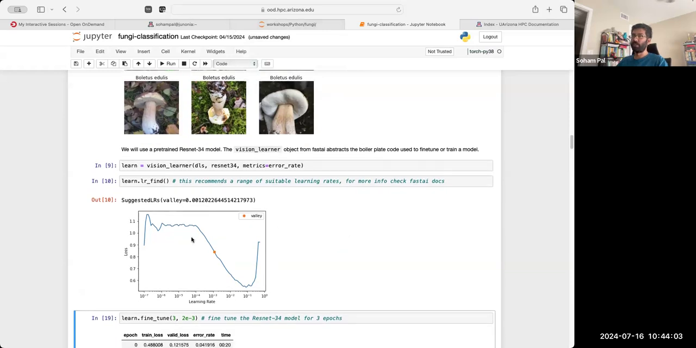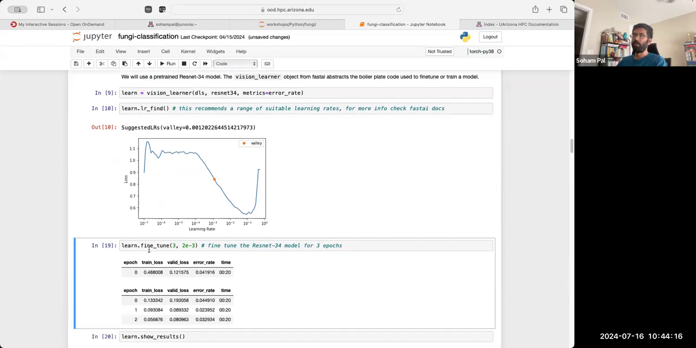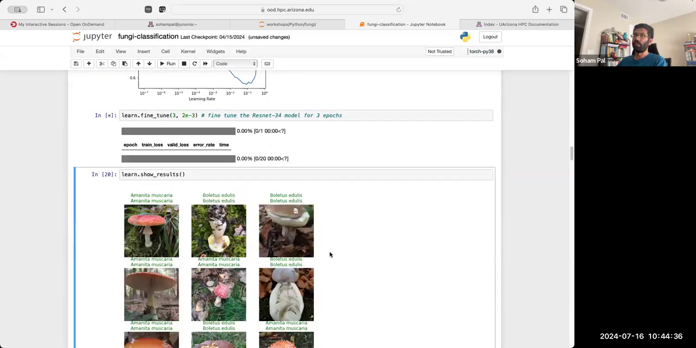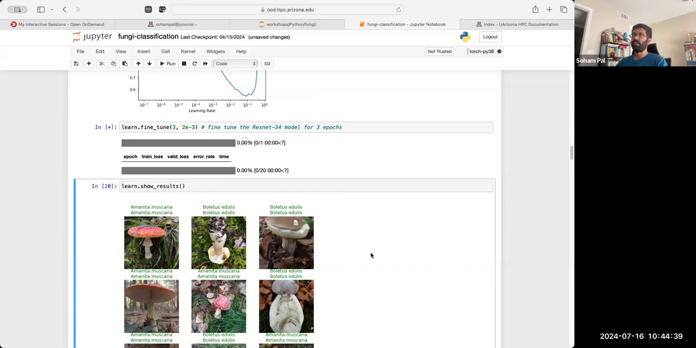Anyway, so now it gives you this learning rate, and you can use a number somewhere near this point. But if you want, you can choose some other value too. That is just expected to be a good learning rate. Okay, so now what we'll do is fine-tune this model for 3 epochs, and you can see that the error rate will decrease a lot with just that.